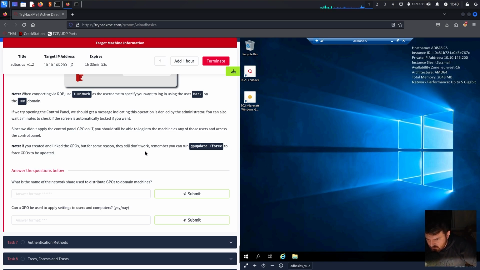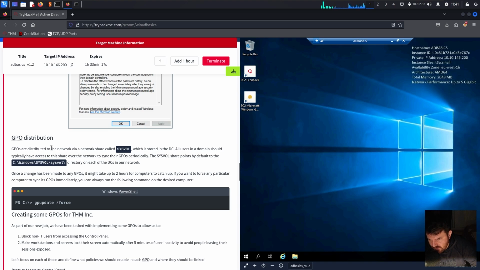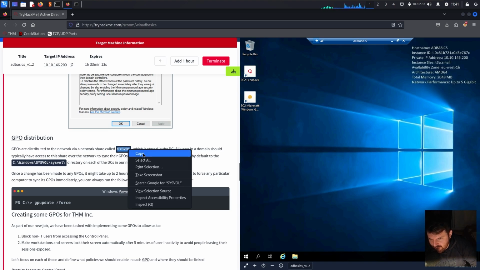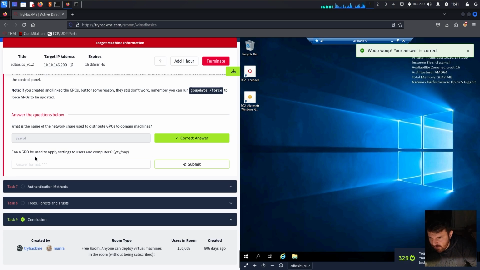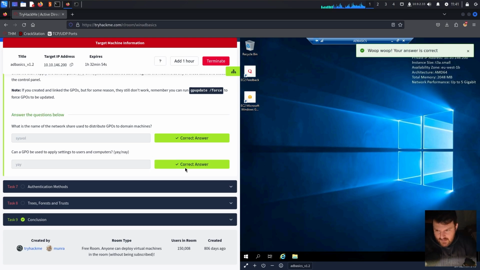Answer the questions below. What is the name of the network share used to distribute GPOs to domain machines? GPOs are distributed to the network via a network share called sysvol. Can a GPO be used to apply settings to users and computers? Obviously. Okay, let's wait 5 minutes and see what will happen.